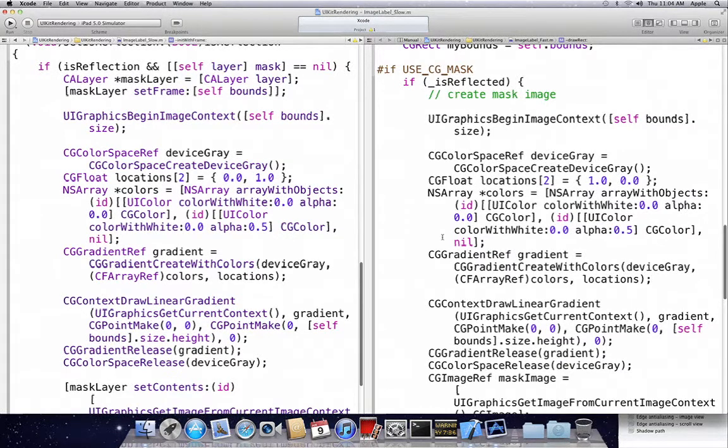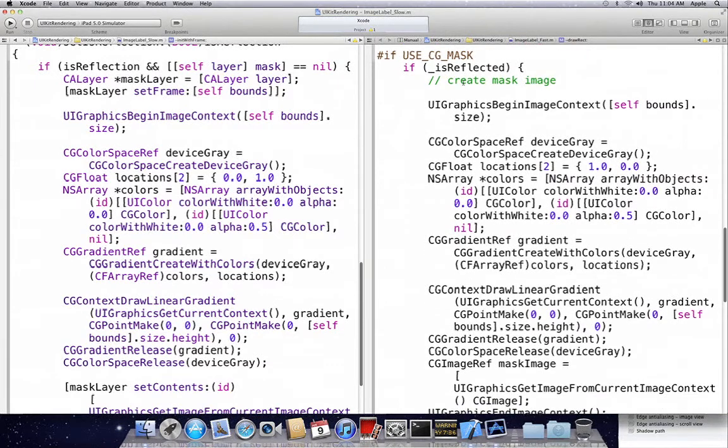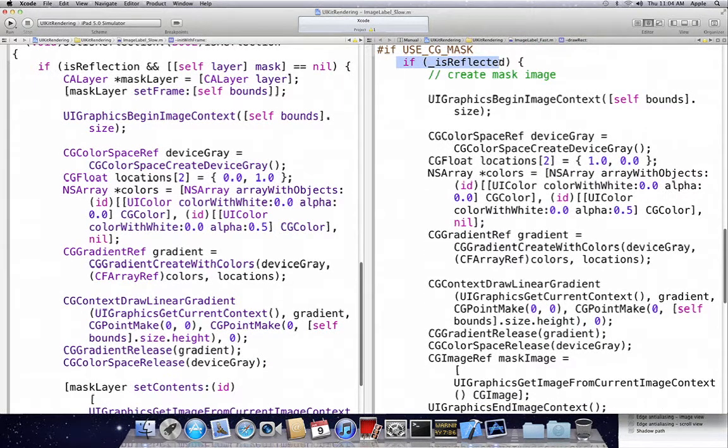We set that image on a layer, and then we set that layer as a mask layer on our view. But really, we can reuse a lot of the code we are using to create the gradient in our drawRect method directly. So here, my view is reflected. So we create the same image, the same gradient. You see the code is very similar.